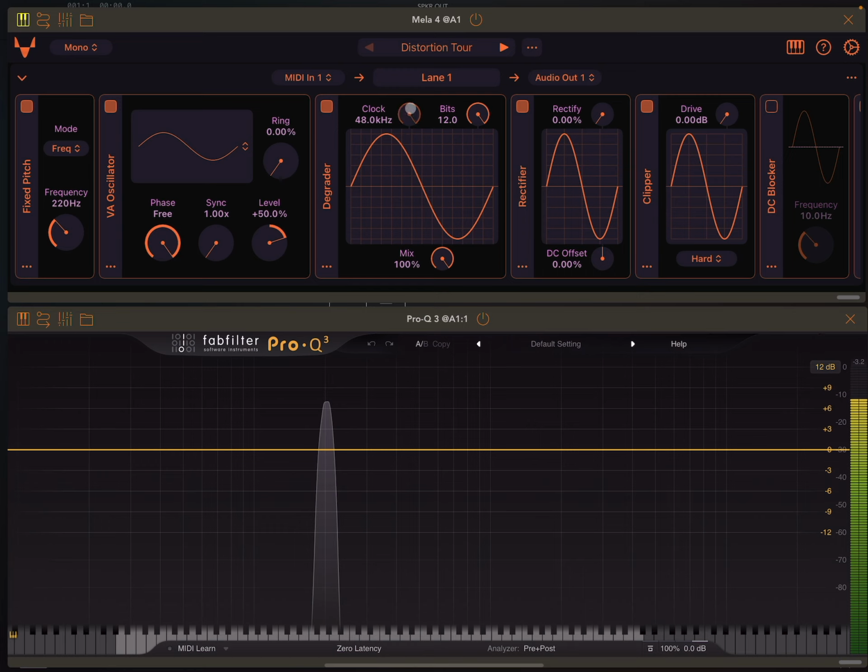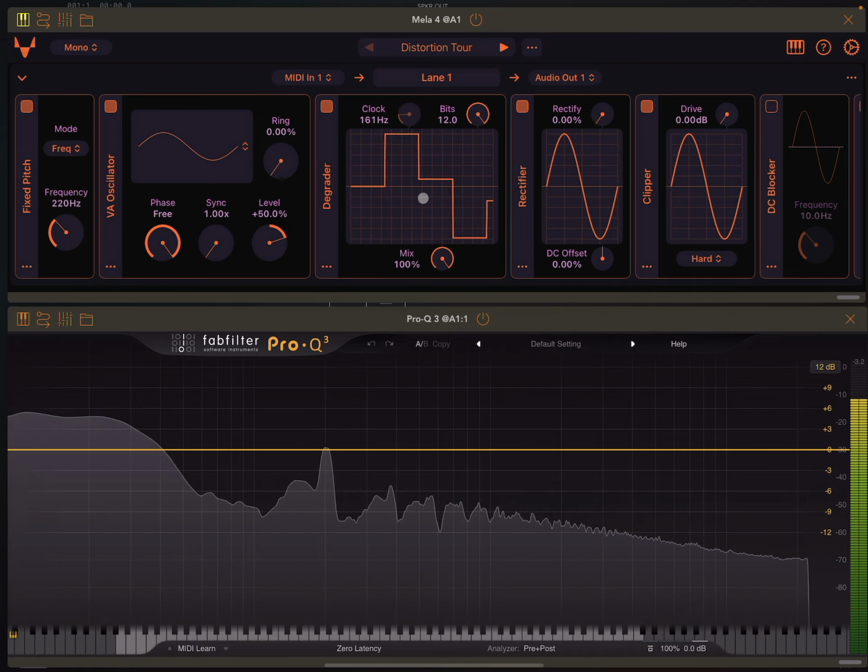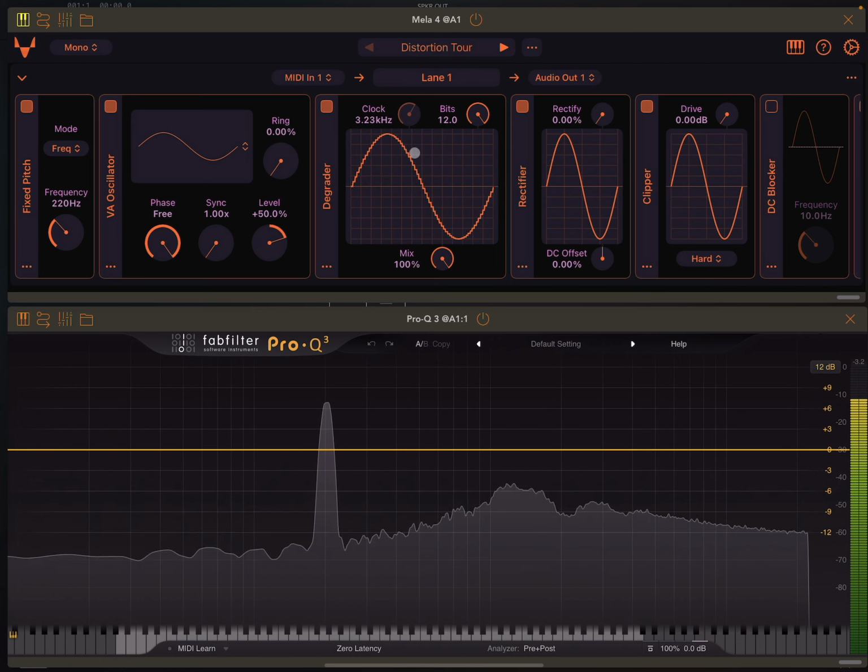The clock parameter indicates the number of samples used per second to represent the audio signal. Reducing it causes aliasing. Using it on drums or modulating it creates interesting sonic results.